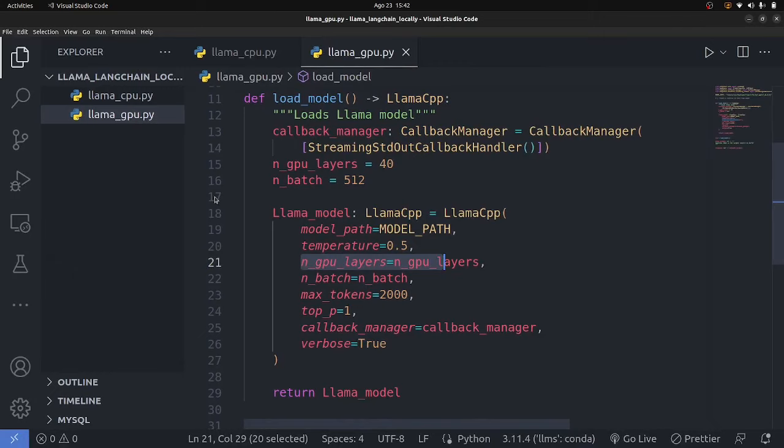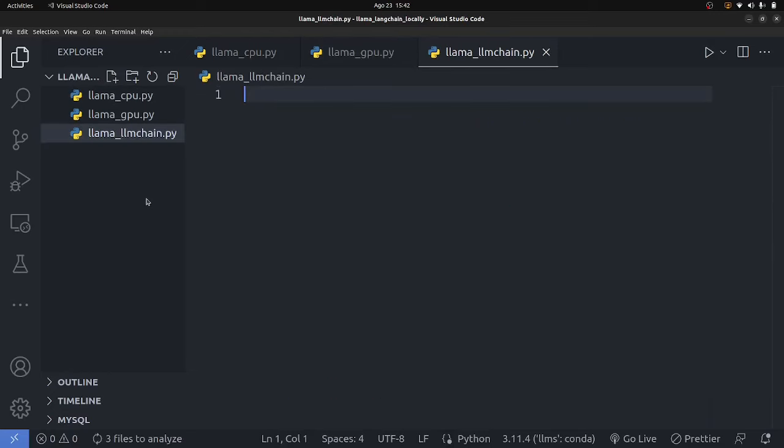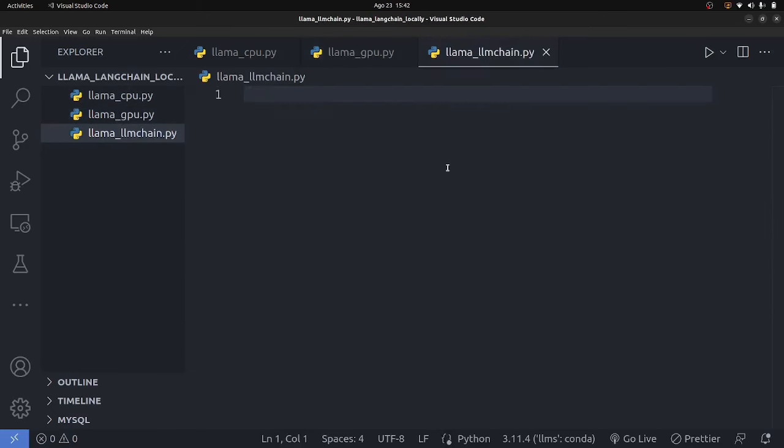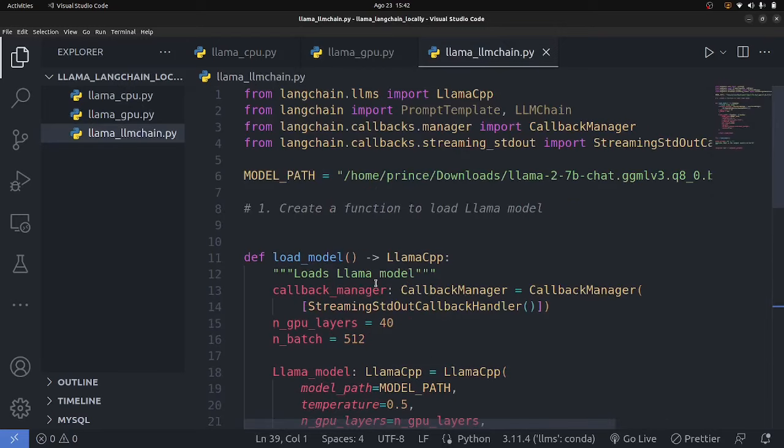Okay. So I'm going to go ahead in here. I'm going to create a file. I'm going to call it llama_llm_chain.py. Okay. So run that. So once I have that done, I'm just going to go back in here, copy all the code in here, and bring it in here. Okay. So this is basically the same code that we have.